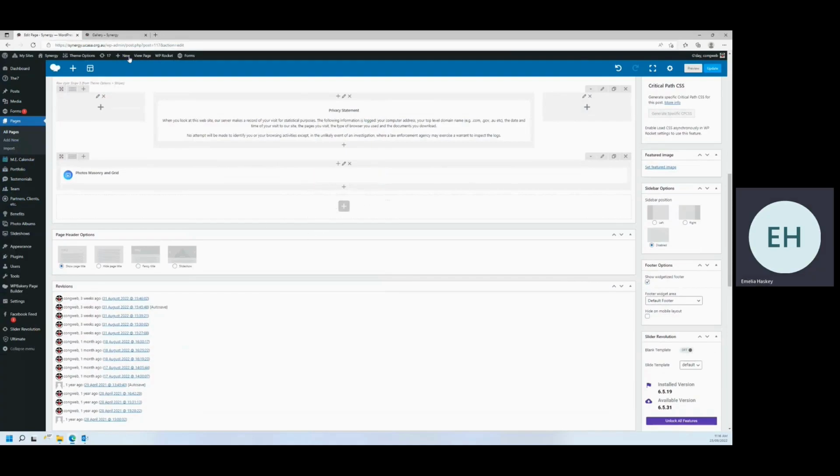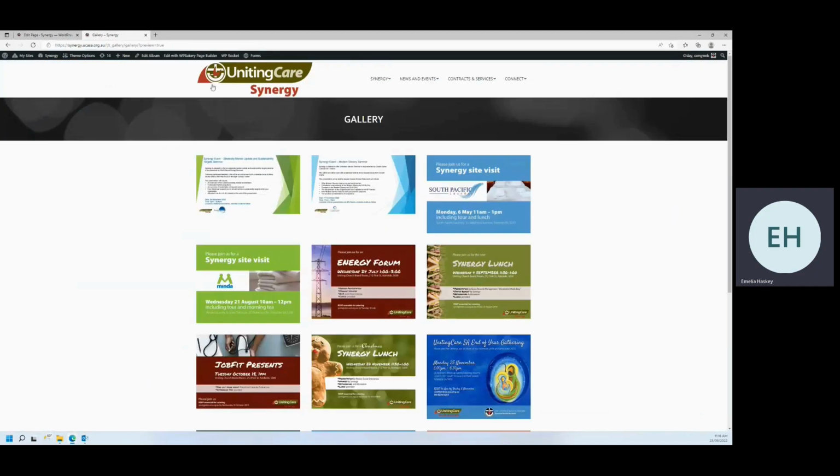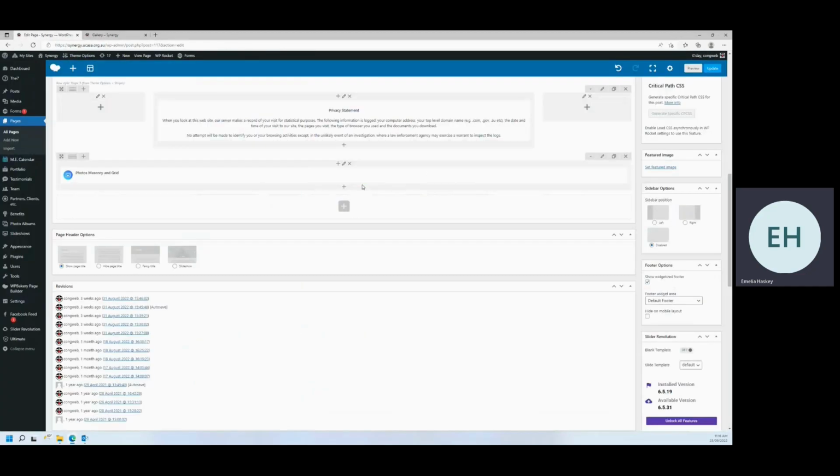And then we don't have any photos in that gallery, so it won't show up on this page. But when you click Preview and you go onto the front page of your website, you can see that all the photos will be there for you.